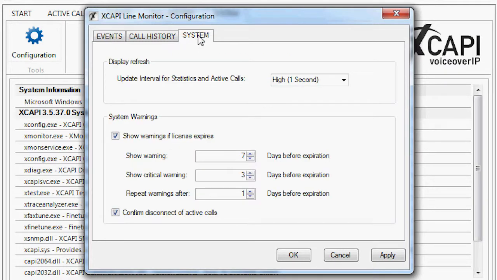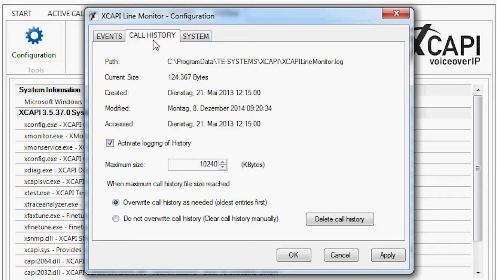The update rate of the statistics can be set as required. By default, a high speed rate of 1 second is set. Call statistics which are no longer required can be deleted by using the button Delete Call History. By default, the deletion of the oldest log file entries is set when the memory limit is reached. You will find the path of the saved log entries here.